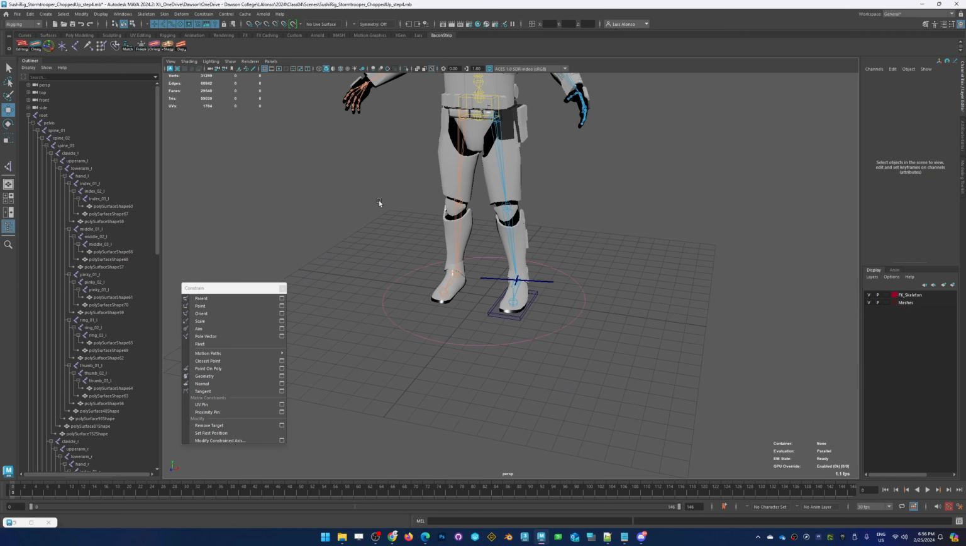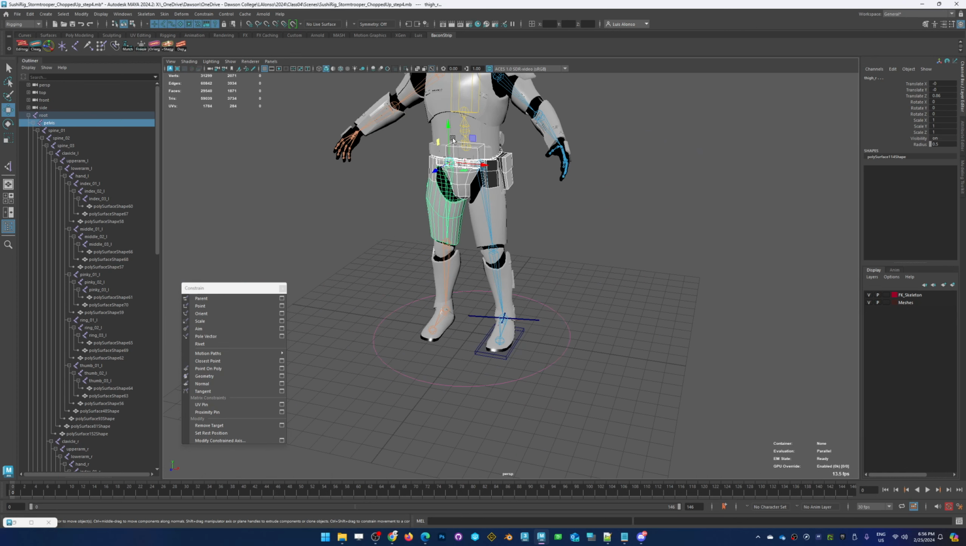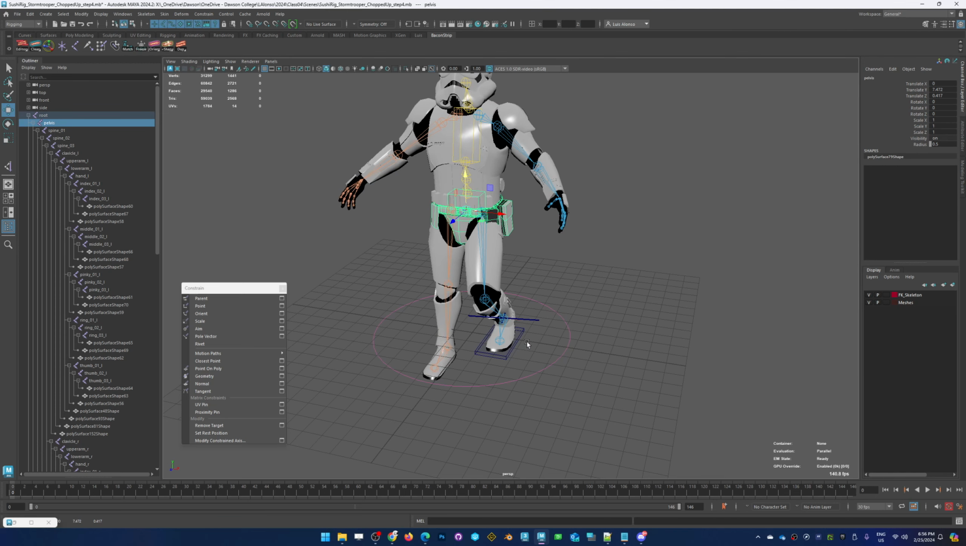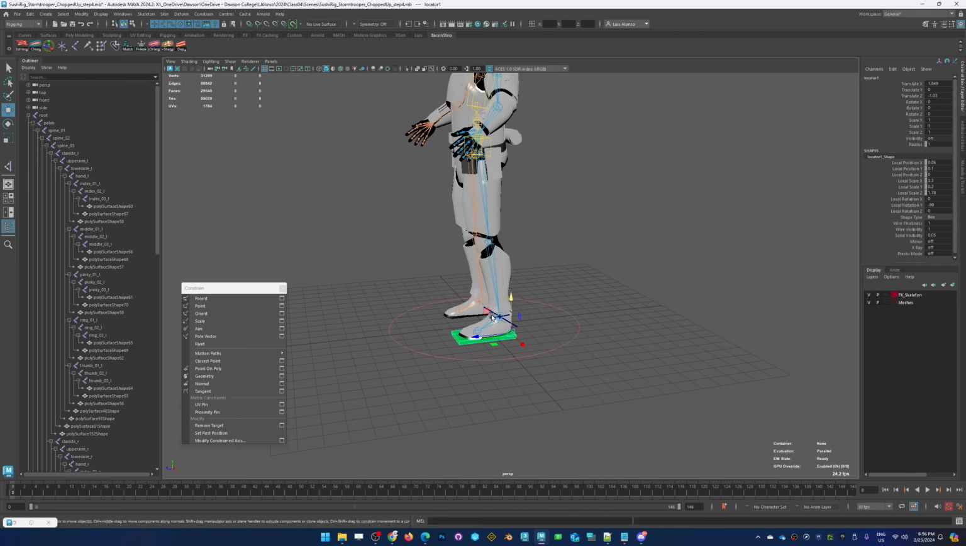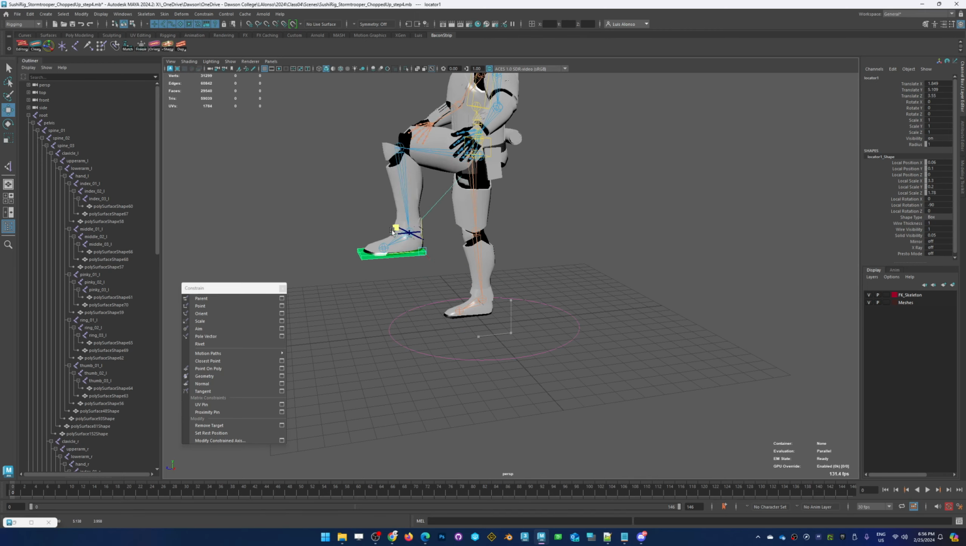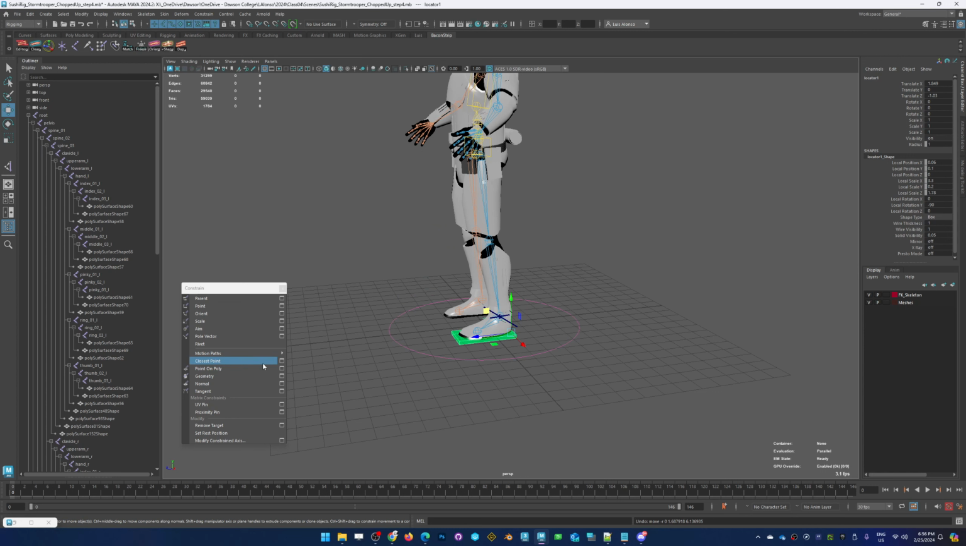Now let's consider. Okay, I can plant the foot. It's locked down, and I can lift it, and you can do that kind of thing. So that's not bad. That's a pretty good start. Now, I've seen some rigs just stop there for the foot and go, that's good enough.